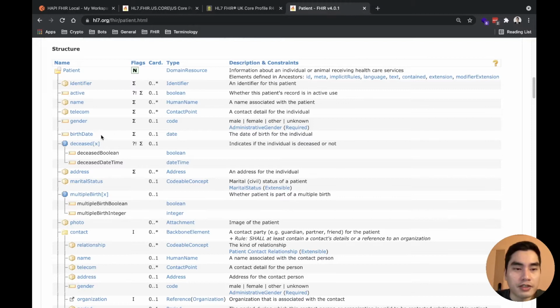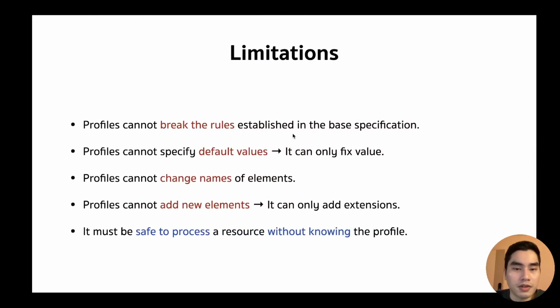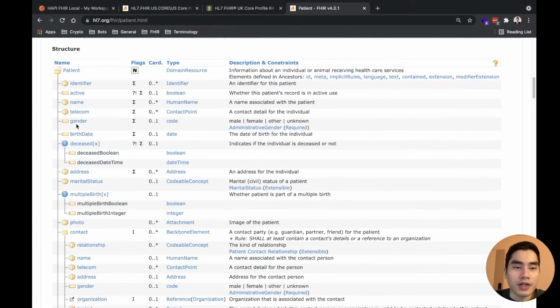So if you fix the value, the user cannot change it, right? But you cannot set a default value like, okay, set it to yesterday and the user can change it to any day. That is not possible. And third, profiles cannot change the name of elements. Let's say, for example, gender, you want to change it to "my gender" or something like that. You cannot change it.